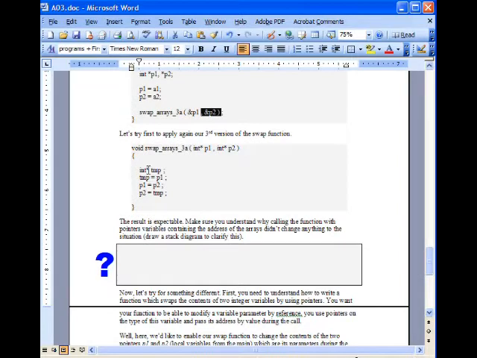Here's a reminder of the code. The code was not modified. I'm still using the same version 3a of my function, accepting an int star p1 and int star p2. What happens when I call swap arrays 3a with ampersand p1, ampersand p2? Well, the first thing that happens is a type mismatch.